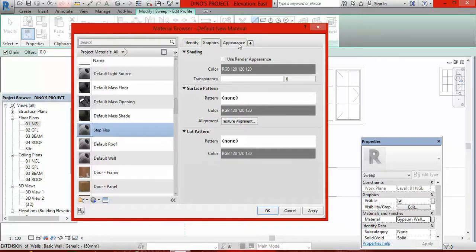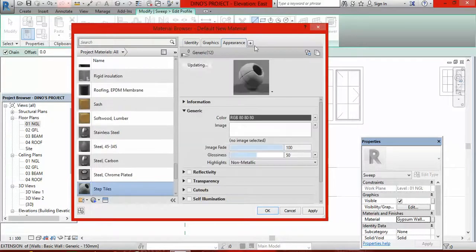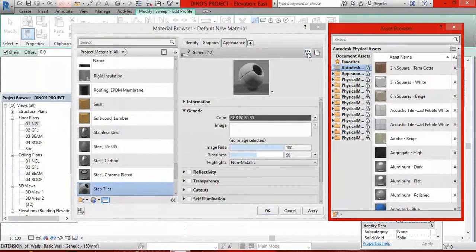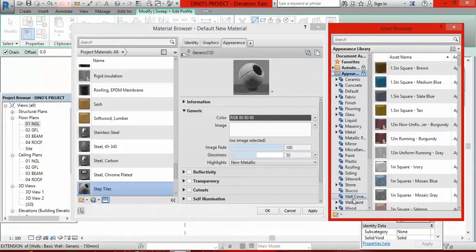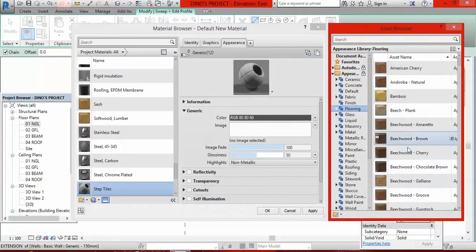Then I go to appearance. I click on appearance. I go to this place. This icon here is called replace assets. So it helps you to replace the assets. So I click on it. I come here, I double click on appearance. Then I come down, I look for flooring. I click on flooring here. Then different kind of floor materials will come out.